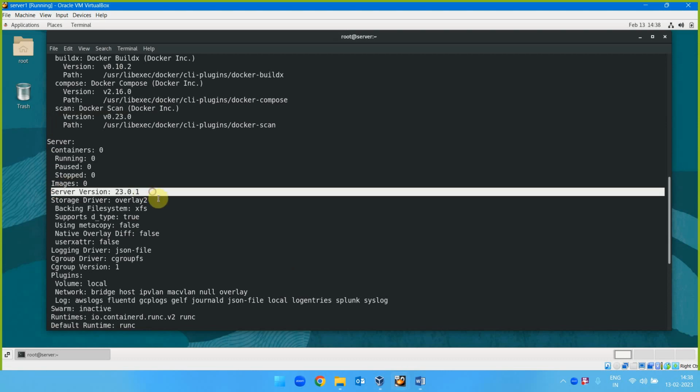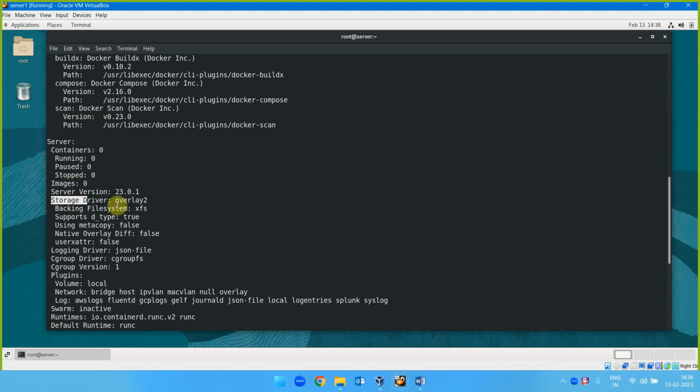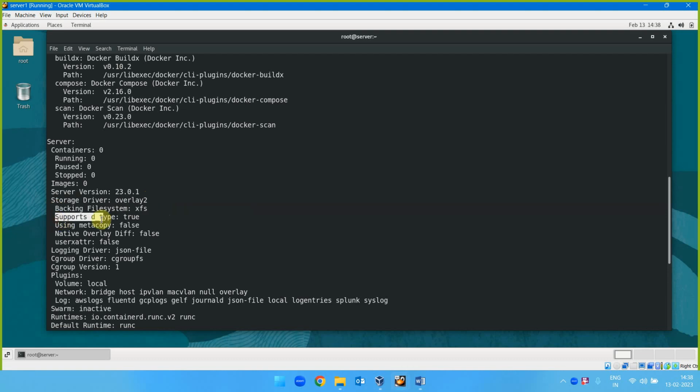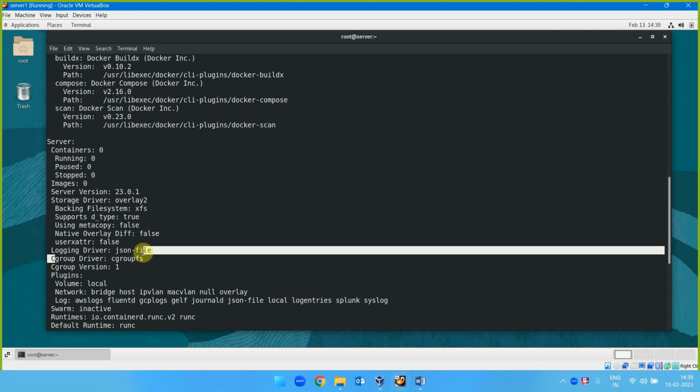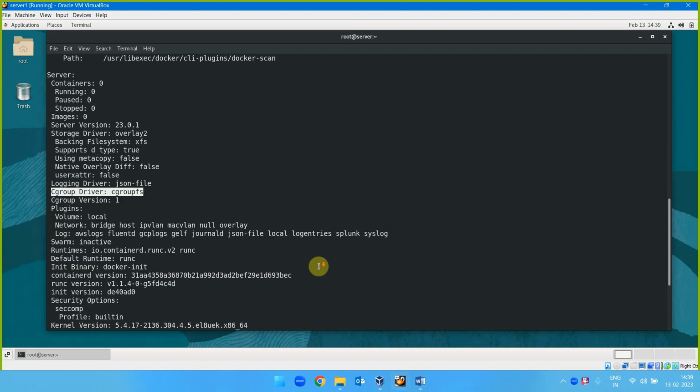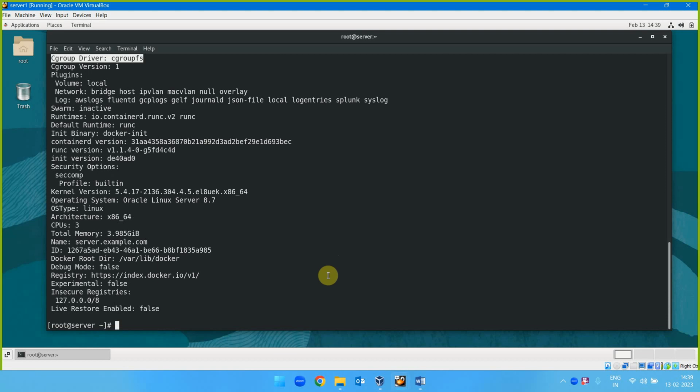Server version 23.0.1. Storage driver is overlay2. Backing file system XFS. Interesting point is observe this carefully because we are going to change it for our Kubernetes requirement on day 3. Right now I'm not going to make any change to this, but on day 3 we will be changing it to systemd. That is, the cgroup driver should be systemd for Kubernetes container. We are going to change it. So that's the information about Docker.